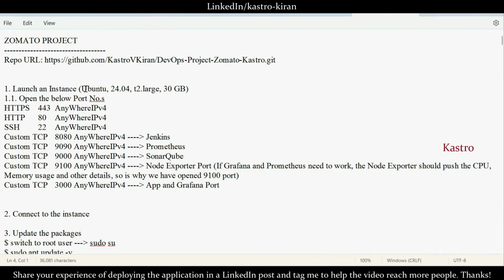So firstly, I am going to use the Ubuntu-based instance, which is of 24.04 version. But here, in order to do this project, we cannot go with t2.micro instances. So I'm going with t2.large instance. But remember, since I'm using the t2.large instance, AWS will charge you some amount for the creation and the working of the t2.large instance type.